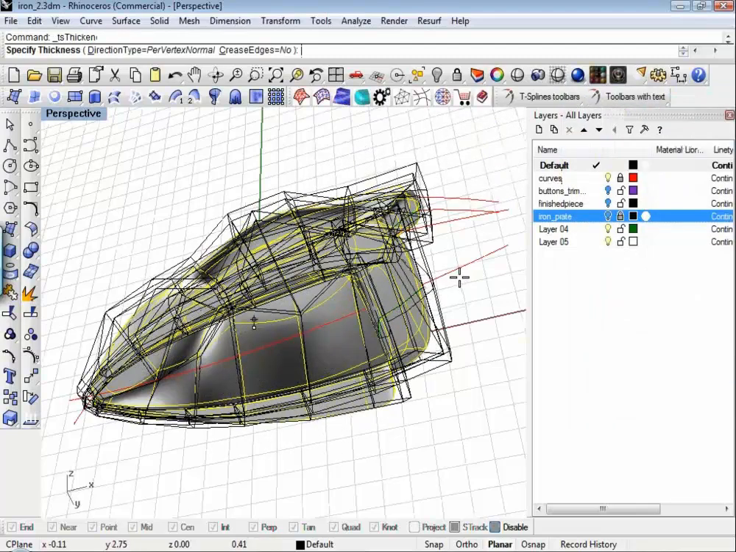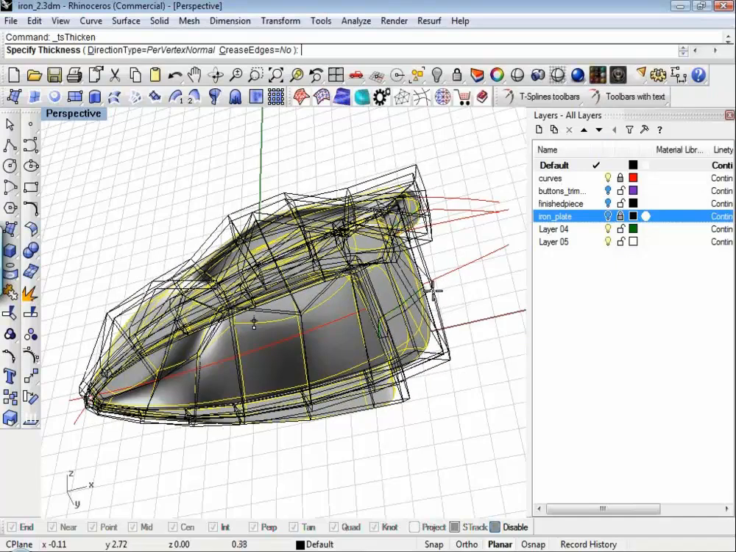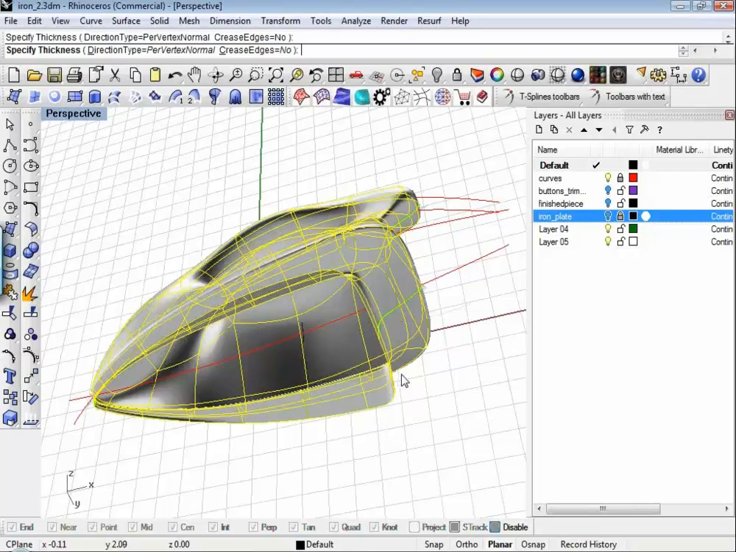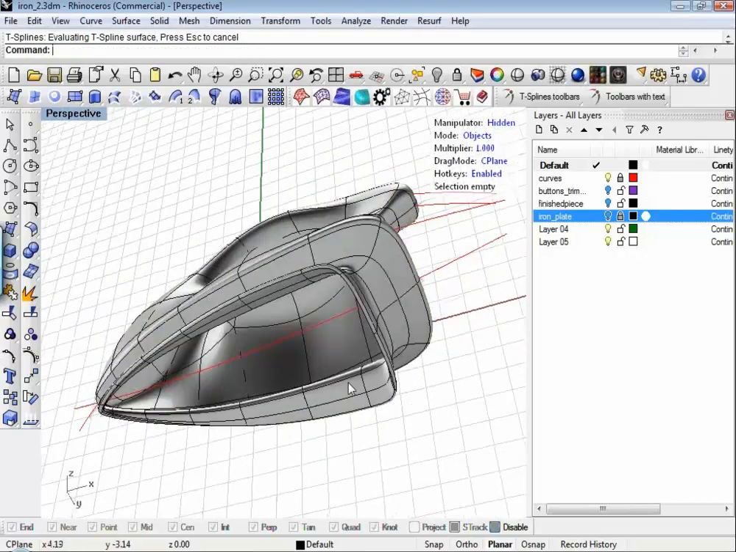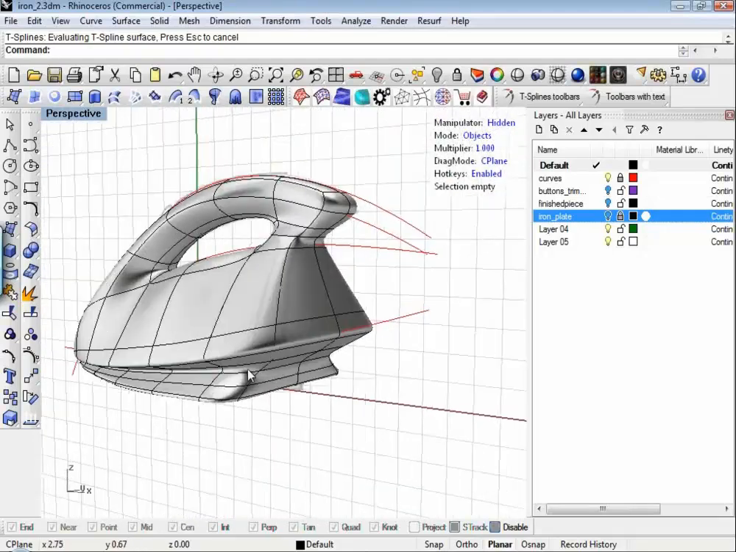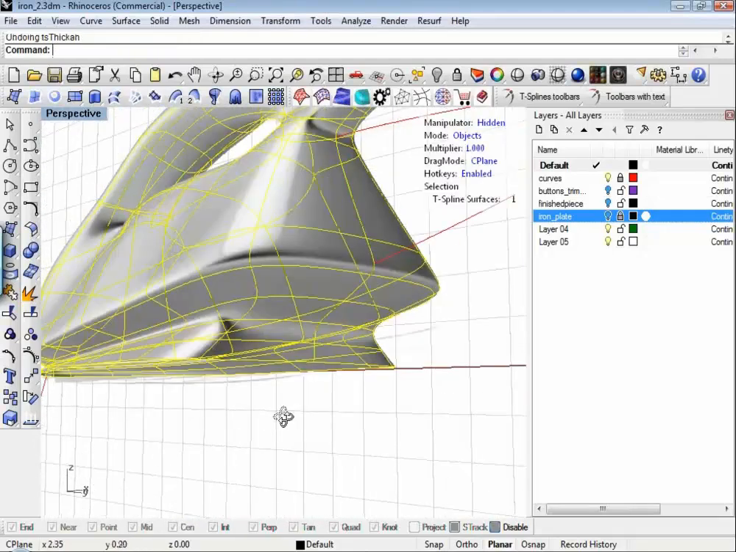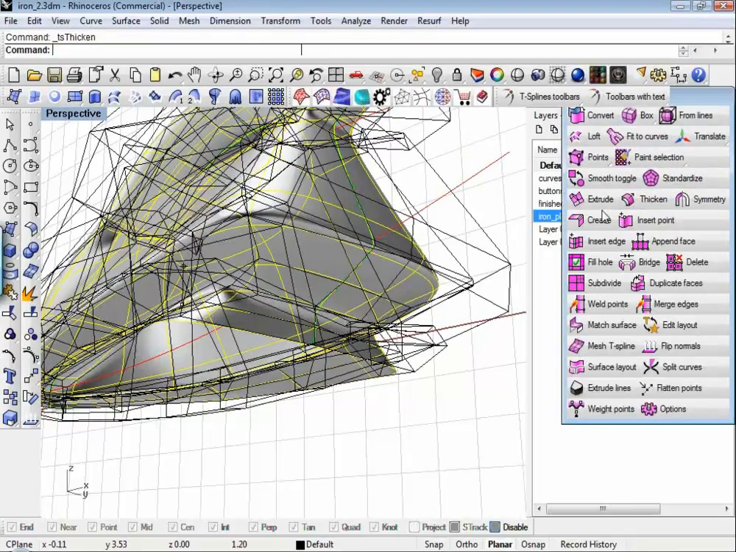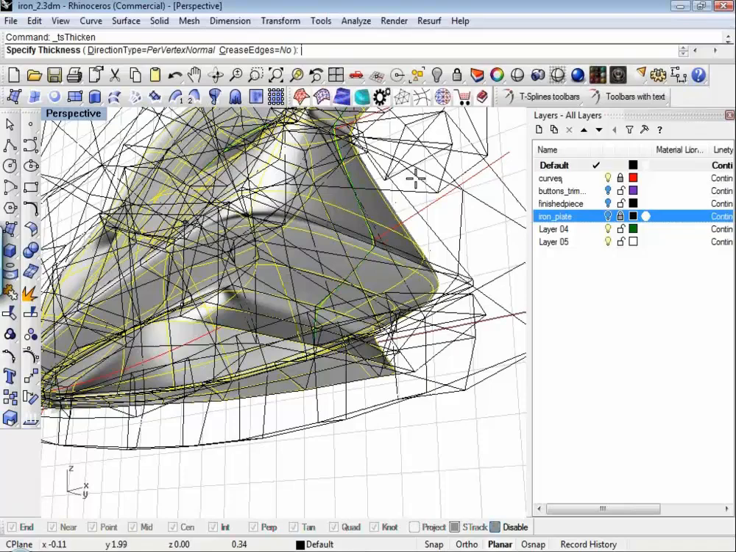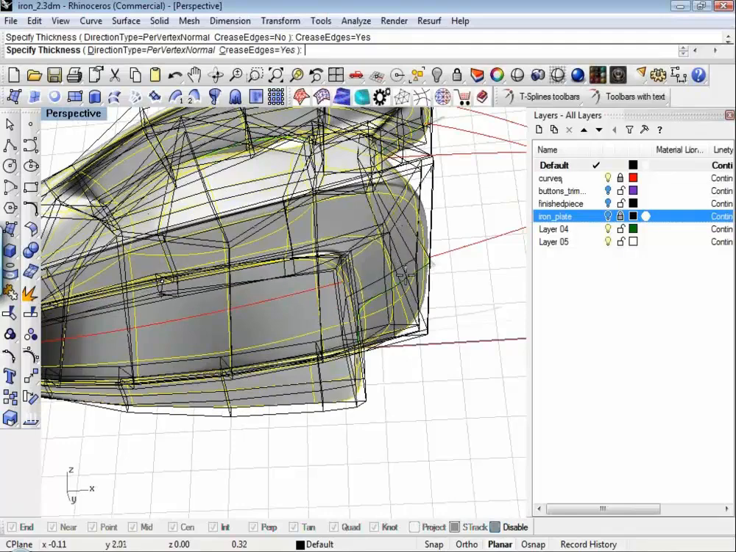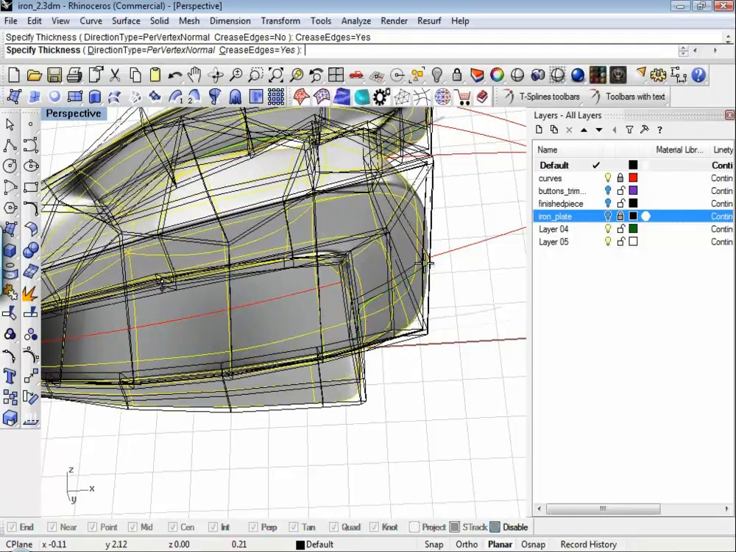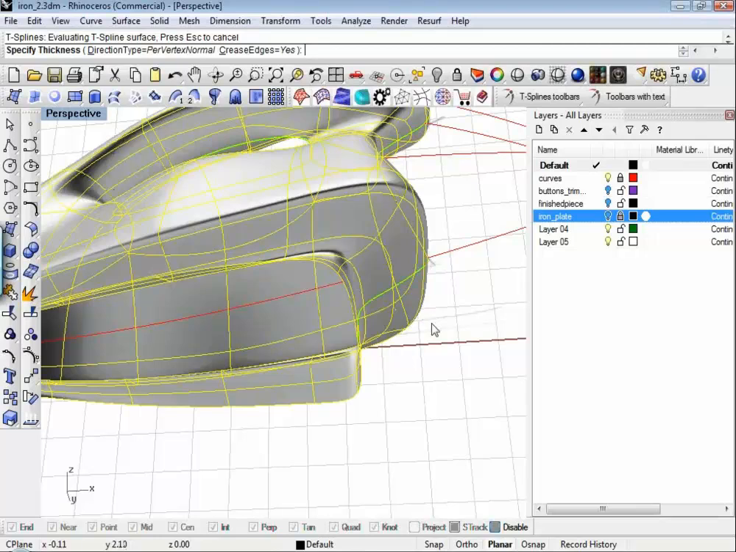I can offset this surface. Go in. I have my crease edges set to no. I can get wall thickness out of this. See that? If I crease the edges, it's a little easier to see. You can specify a thickness. I'm just dragging it to show you. This will offset and give you a wall thickness.